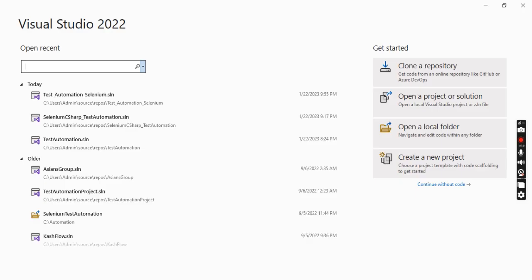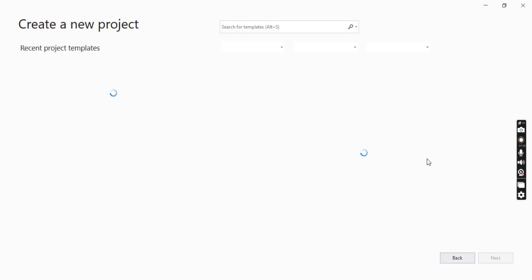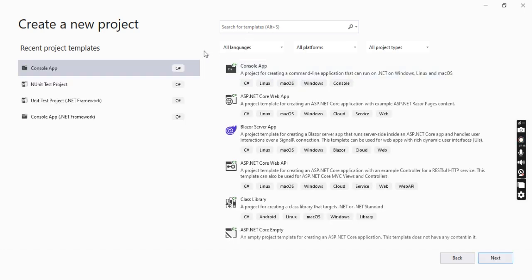So first we'll create the project. To create a project, click on create a new project. It will open the project templates. Here we can see the various templates, and you can choose any project template. Here I'm going to use console app.